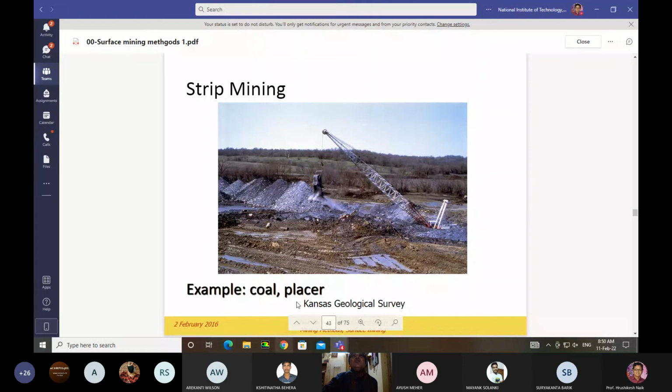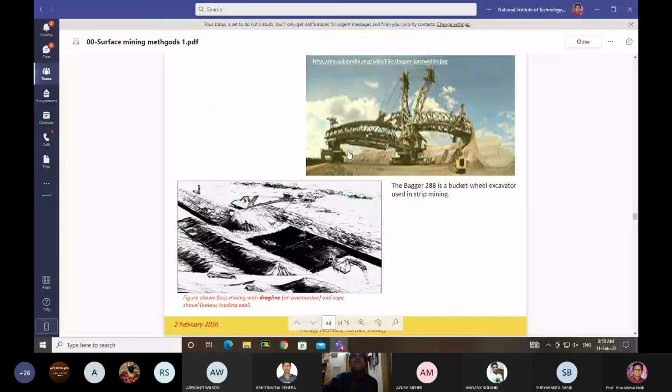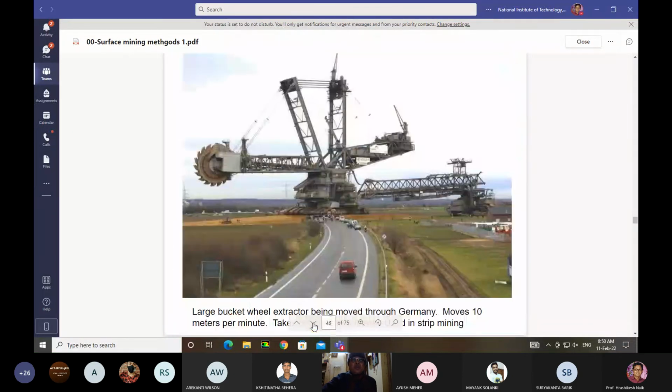This is the bucket wheel excavator used in strip mining operation. Strip mining with a dragline is shown here, and with a rope shovel is shown here. This is a large bucket wheel excavator, being moved through Germany. A very big bucket wheel excavator.